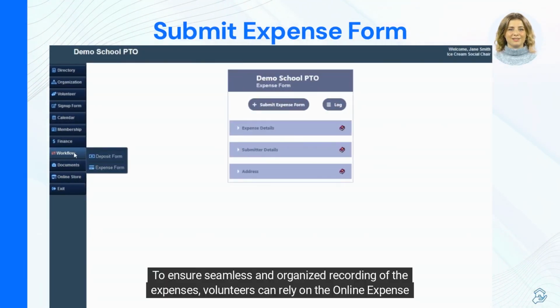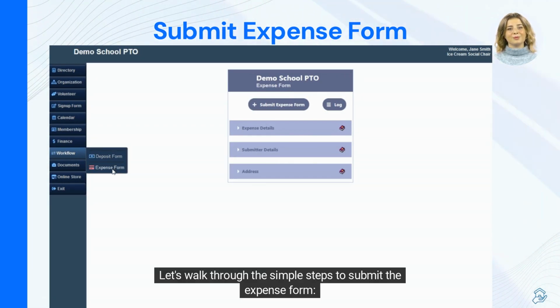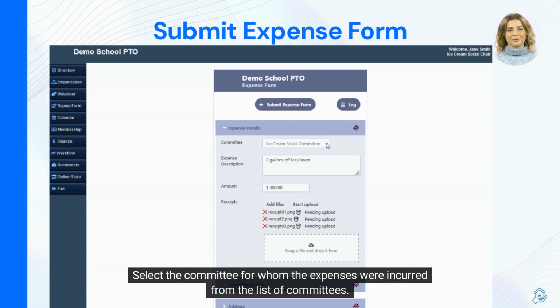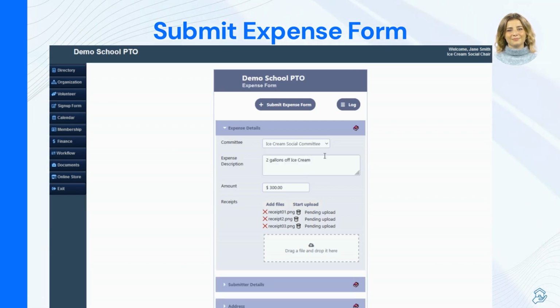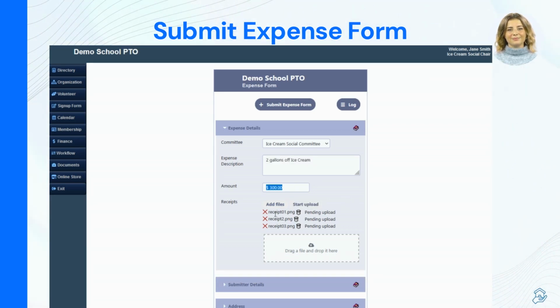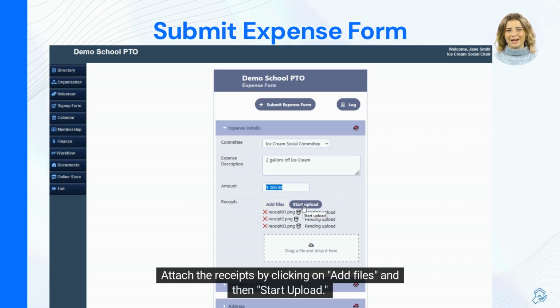To ensure seamless and organized recording of the expenses, volunteers can rely on the online expense workflow feature. Let's walk through the simple steps to submit the expense form. Step 1. Enter the expense details. Select the committee for whom the expenses were incurred from the list of committees. Provide a brief description of the expenses. Specify the total amount of expenses. Attach the receipts by clicking on Add Files and then Start Upload.